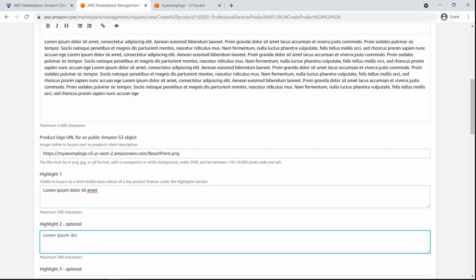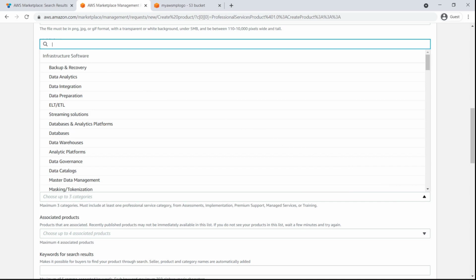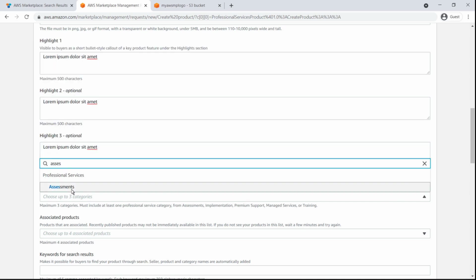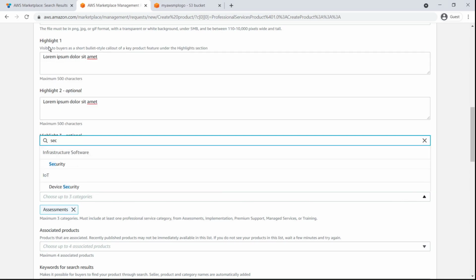Next, we'll add a few highlights to the listing. Highlights are key product features that appear in a sidebar on the listing page. Every listing must have at least one highlight. Next, we'll choose up to three product categories so buyers can find our professional services listing when searching AWS Marketplace. We must choose at least one of the five professional services categories: assessments, implementation, premium support, managed services, or training.